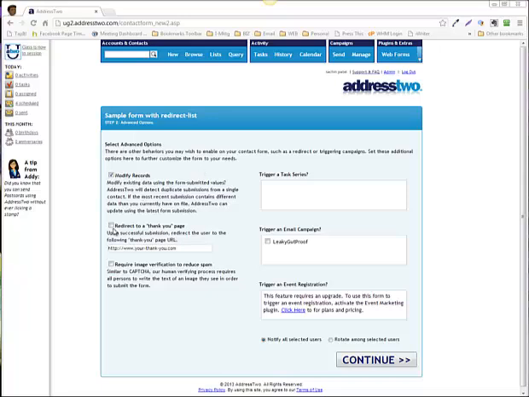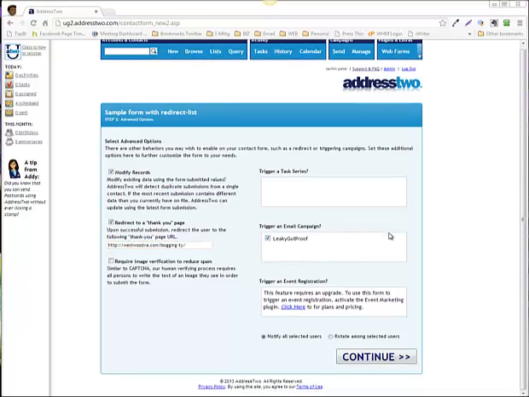I want them to go to a thank you page, so the thank you page is going to be some page on the website. So you can see I've done it before with thank you pages, and we'll just use one of mine as an example. So then we would have created a trigger campaign, and I'll go over that here in a little bit, and I want to opt them into a triggered campaign. And so we're going to notify the select users.